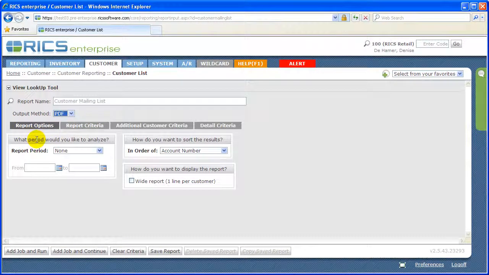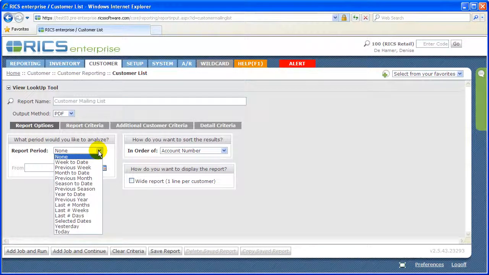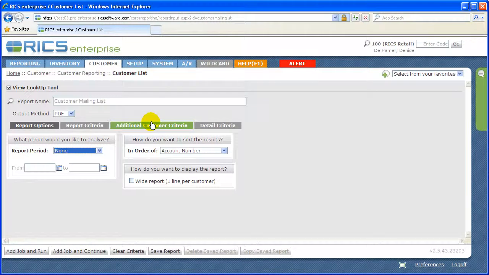Here we have what period would you like to analyze. If you click on the drop down to the right of report period, you're going to have all of these different options to choose from. Or you can select none. There are other options in the detail criteria where you can select a certain period based on the criteria that you're selecting as well. Then we have how do you want to sort the results.